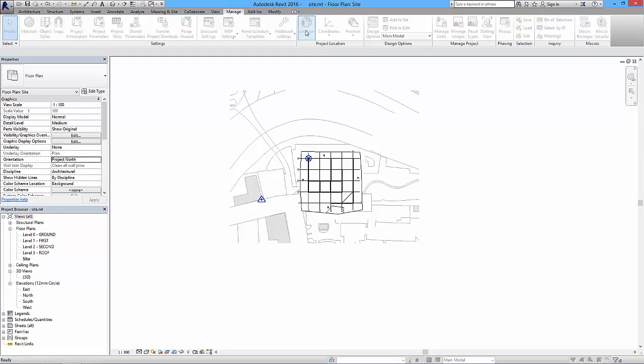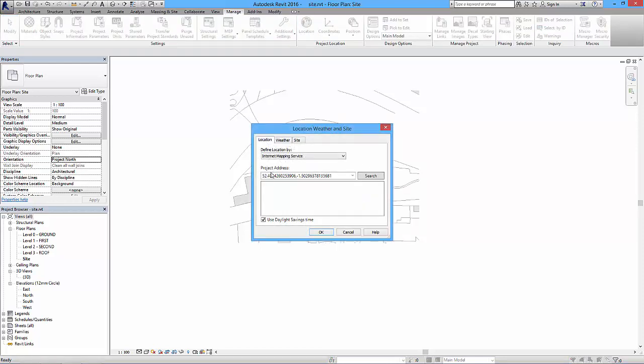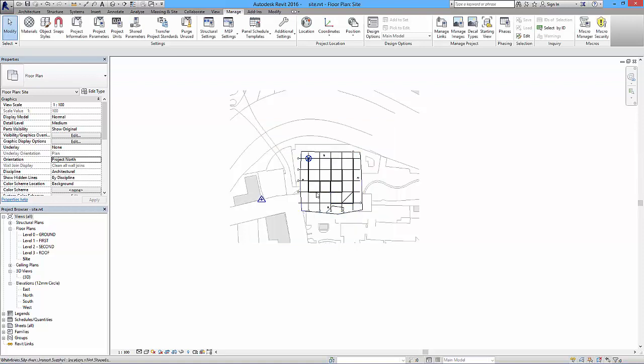What we'll also do under the location is we'll put the project address in, so we'll give it its accurate northings and eastings, and then with a correct north position and a correct location, it means that we get sort of accurate returns on our solar analysis.